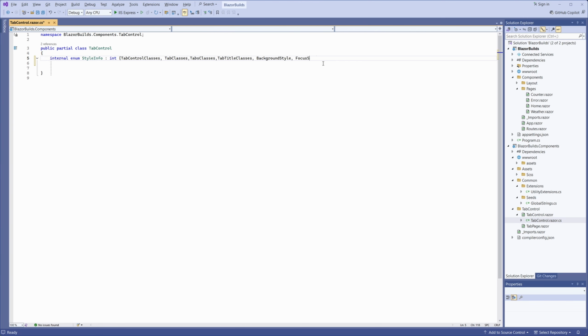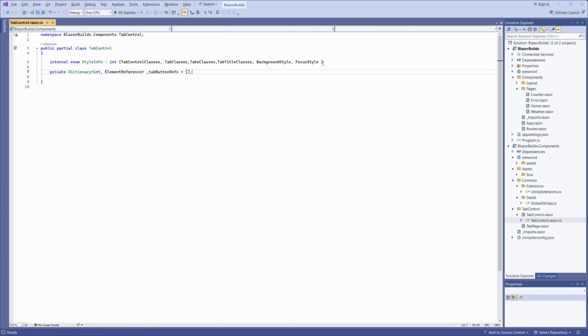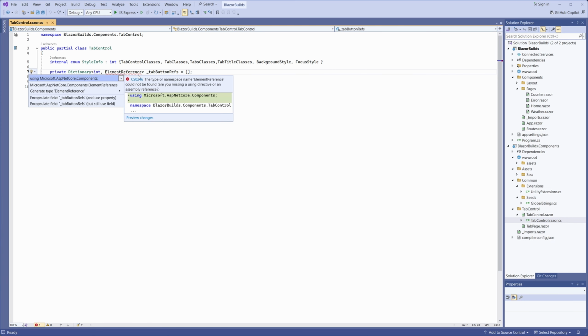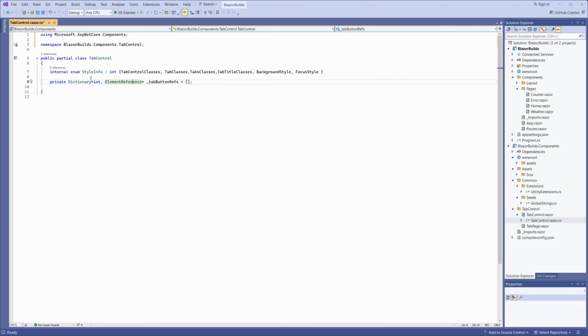The enum is needed for a general method that we will write to allow code in the Razor file to request the classes or style variable values it needs, which may also be dependent on the active state or parameter values.